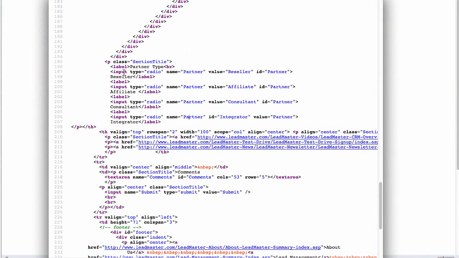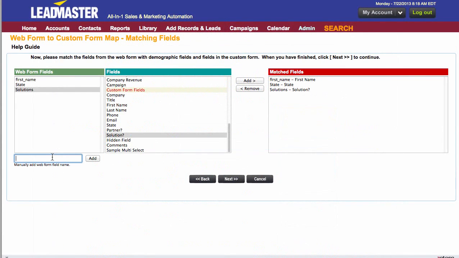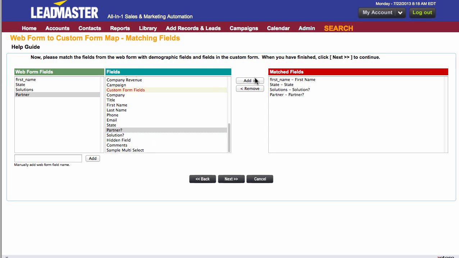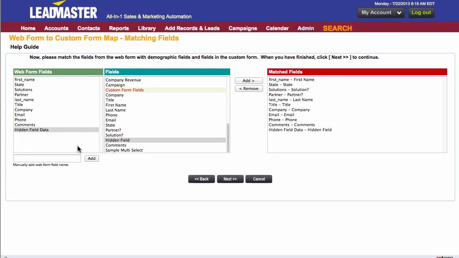And now going back again to our sample page, we go further down and we can see that we have a radio button here in this section. For radio buttons, again, they have multiple lines, but each line has the same ID. You just highlight the ID, click copy, and paste into LeadMaster. Now I'm just going to quickly do the rest of the form fields so we can continue to move on.